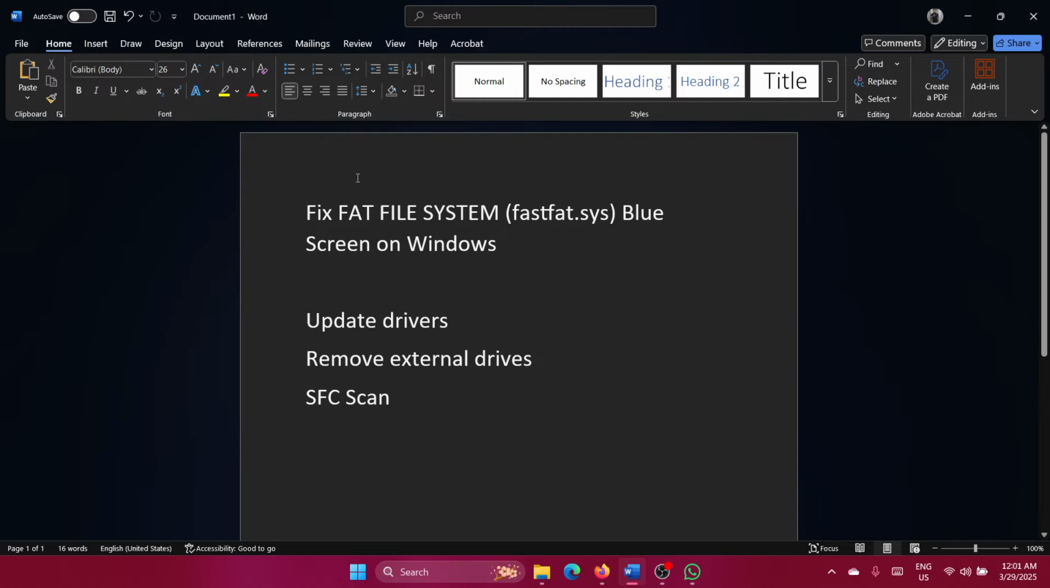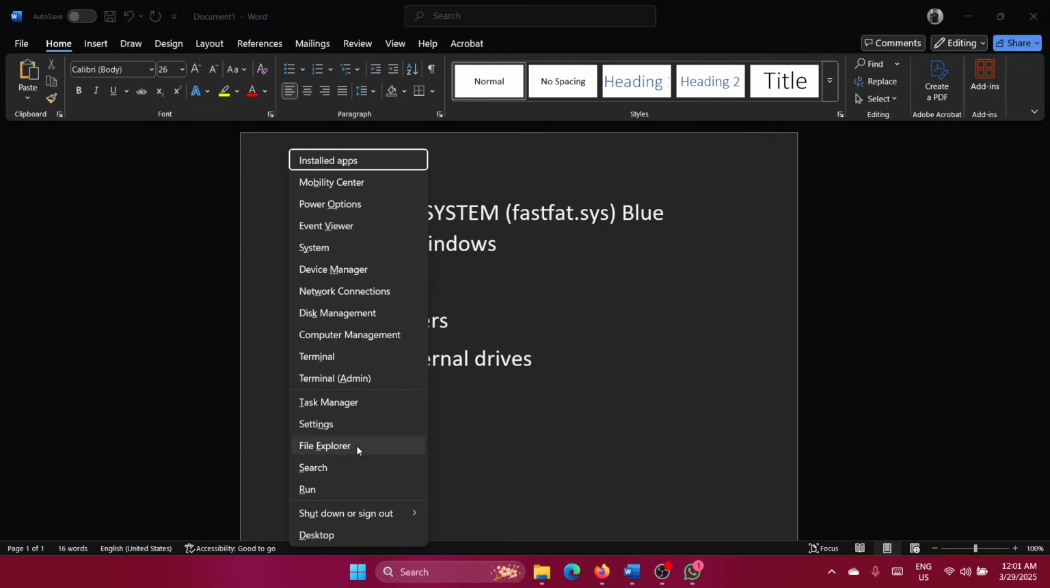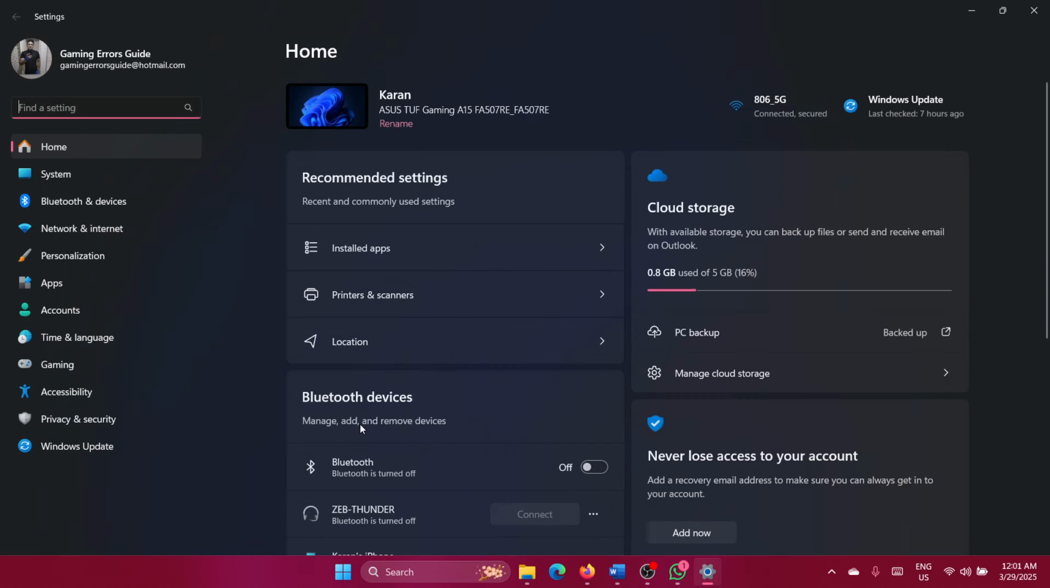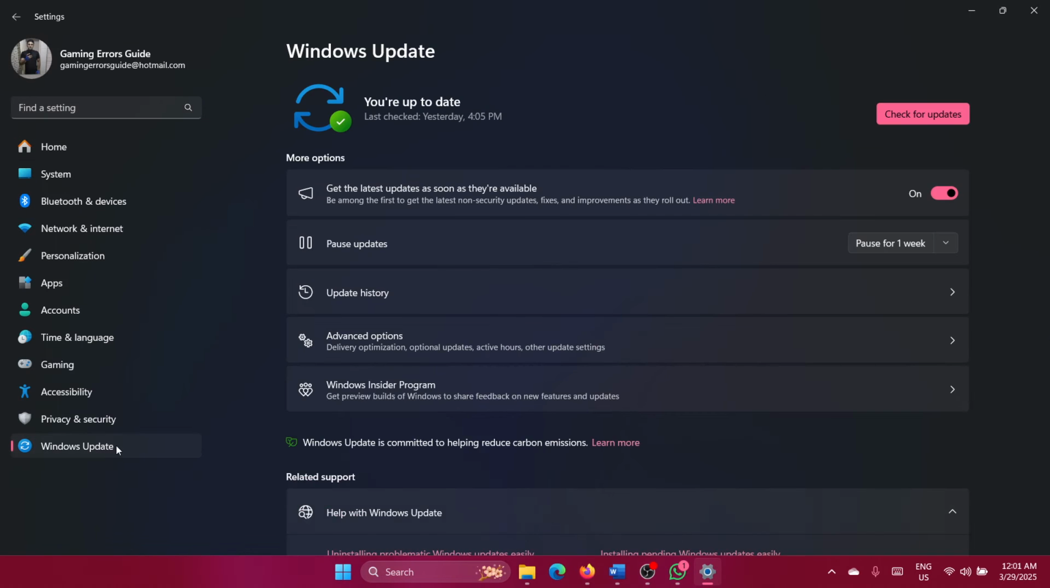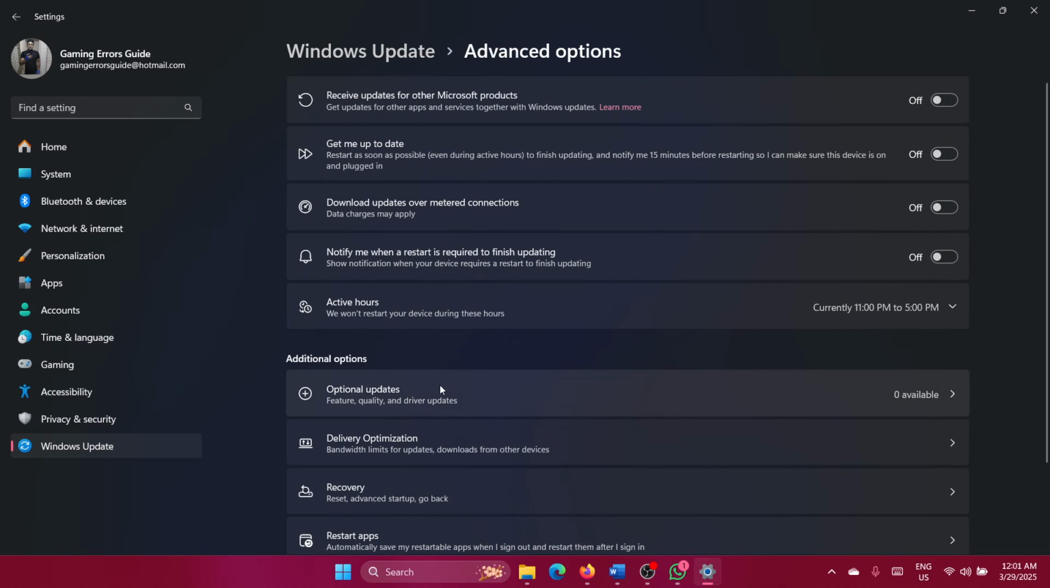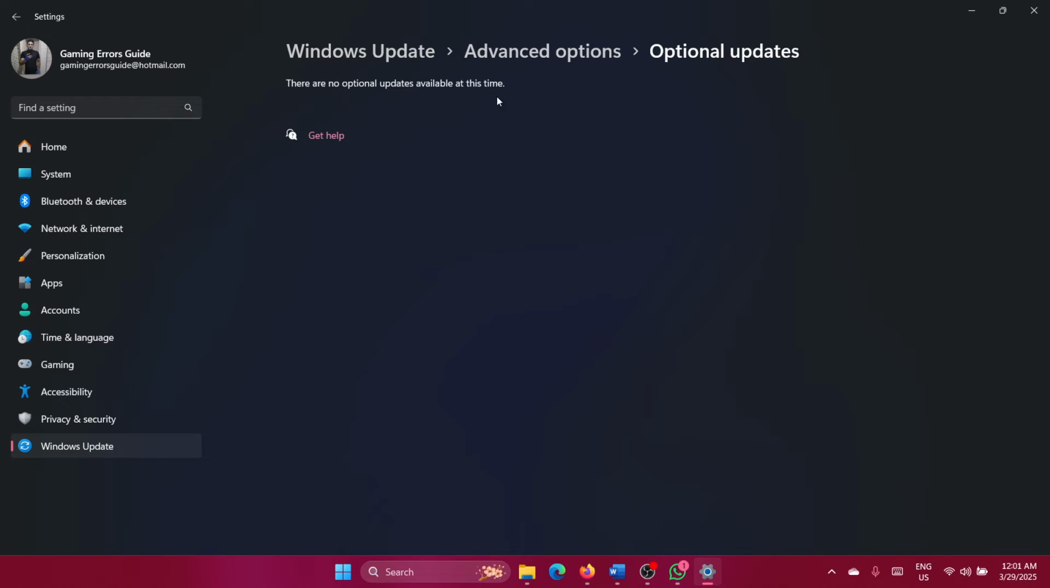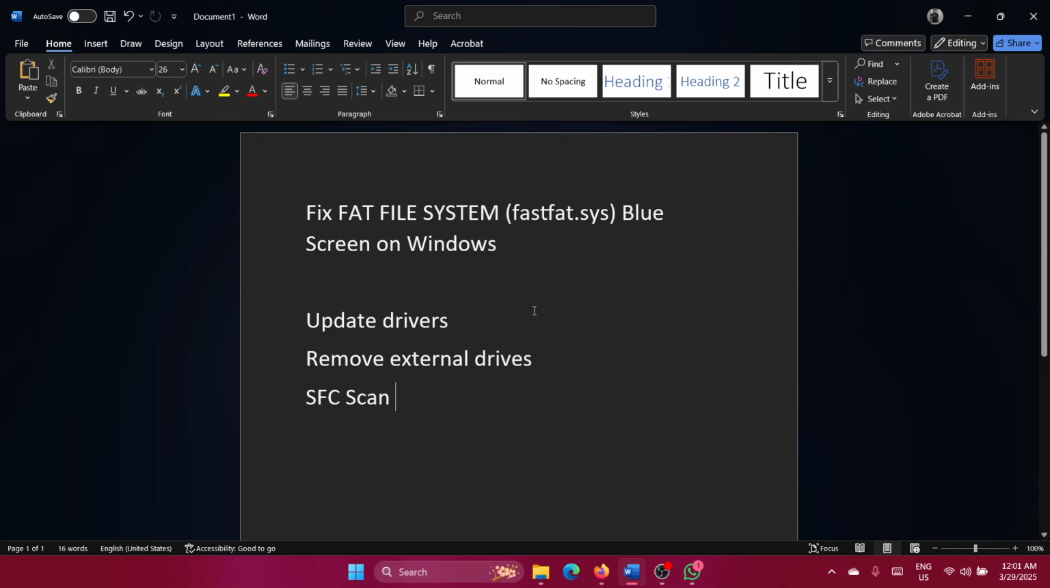So the first solution is to update the drivers. And how would you do that? Right click on the Start button and select Settings from the menu. Now go to the Windows Update tab and click on Advanced options in the right pane. Select the option Optional updates and install the updates from here.